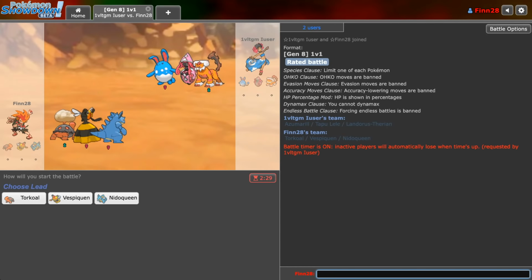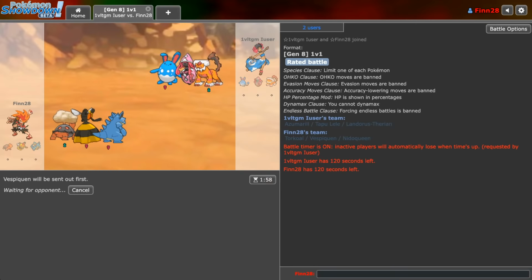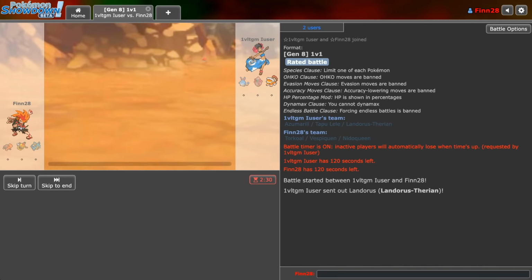Now, here is a Landorus for Torkoal to do its thing, except there's a Tapu Lele and an Azumarill, so we're not going to do that. Vespiquen might be a good option here. Nidoqueen might get crit again, honestly, so I don't know if I want to send that in. It also loses to the Azumarill, maybe, if we can't kill it with a single Sludge Wave. And it definitely loses to Tapu Lele. Our team doesn't have the best matchups, honestly. I can blame the random thing for that. So I'm going to go Vespiquen here. Let's see if our strategy can work for us. You go into Lando.